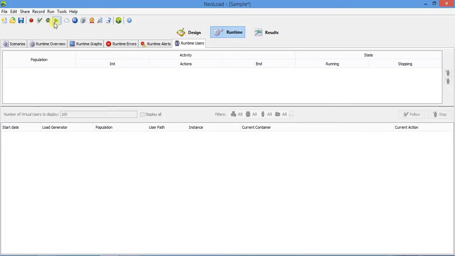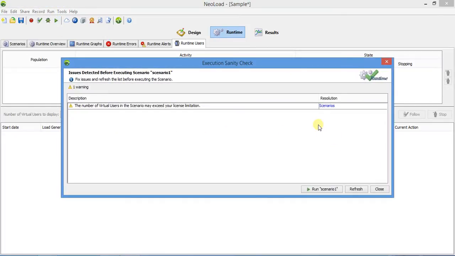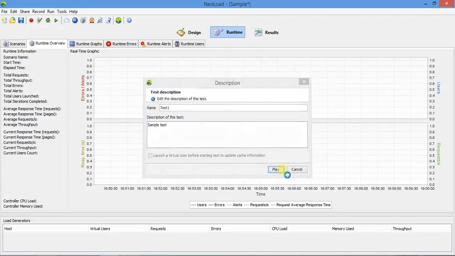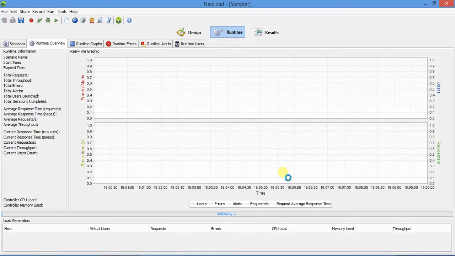So I'll start the application. It will give me a warning that I have exceeded the number of users, as I know, because the trial version gives only 50 users. So we'll go ahead and run the scenario. You can describe the test, so I'll describe it as test 1, a sample test, and we'll test the application. Now the load has just started initializing.